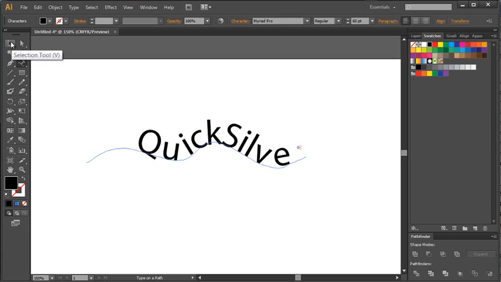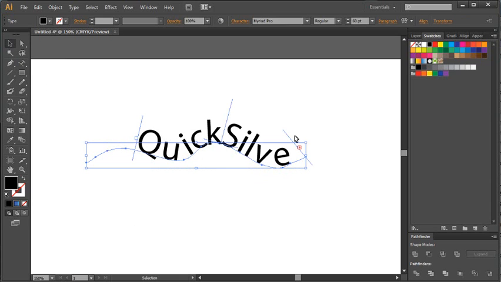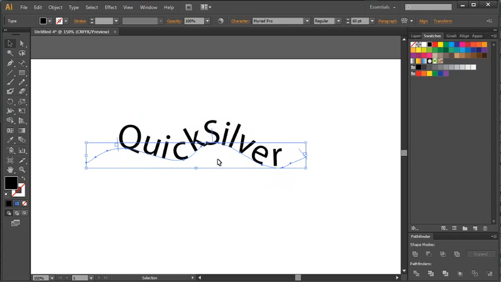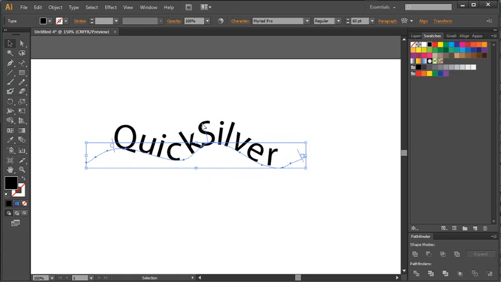If I go for my selection tool now, you see these handles that are on there. Those handles will allow me to move it around a little bit if I choose to. I can even put it upside down if I want to. I can grab this one here and pull it downwards. Put my text underneath. I'll leave it where it is for now.